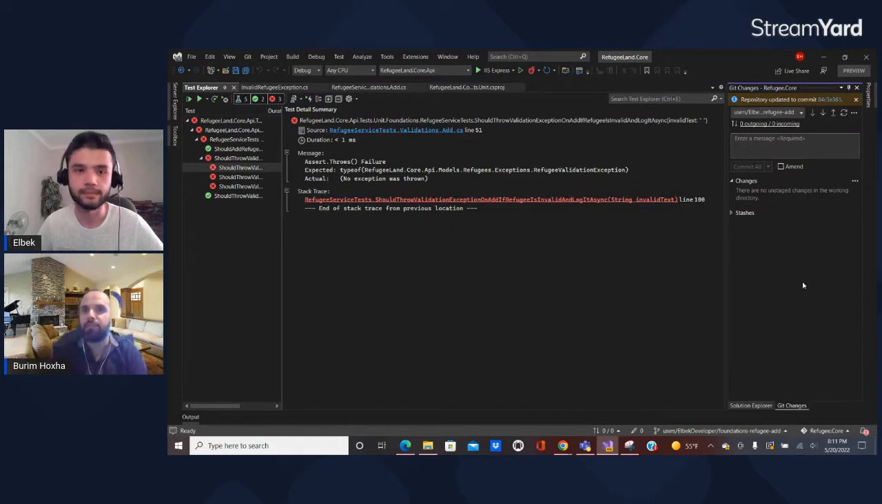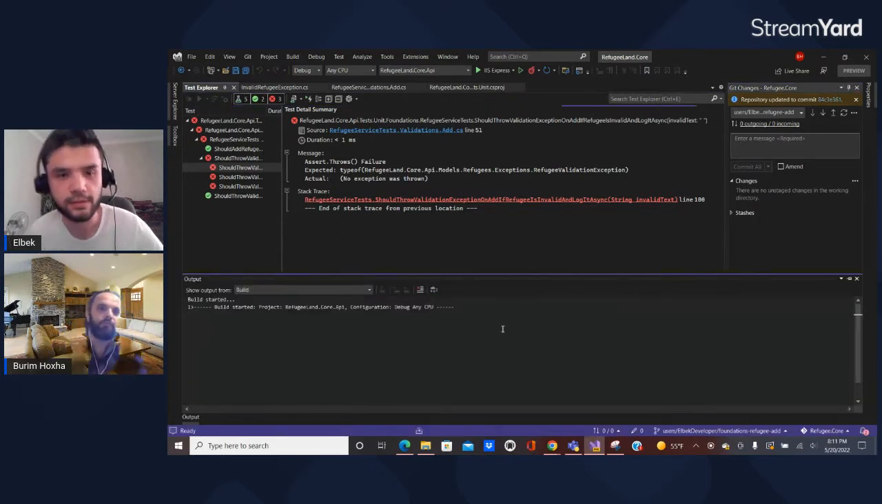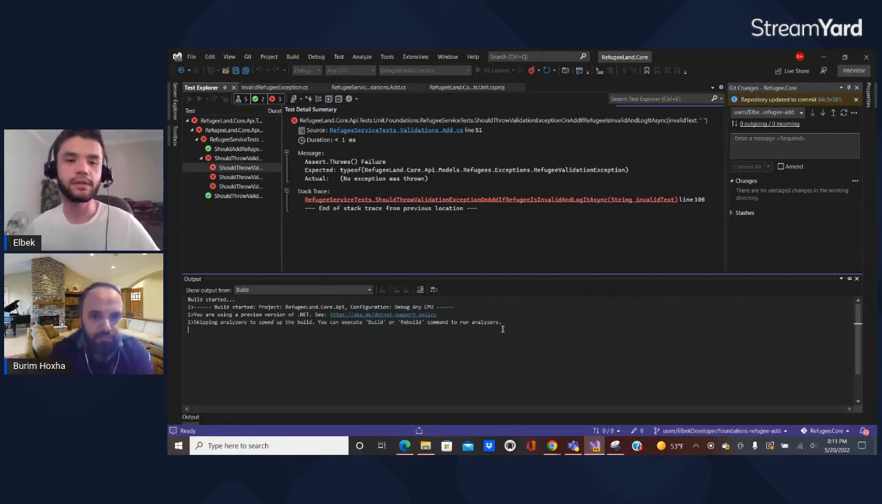Now try to run the tests from the left hand side. Run test, right here. So previously you had these three tests failing. Now it should technically pass.